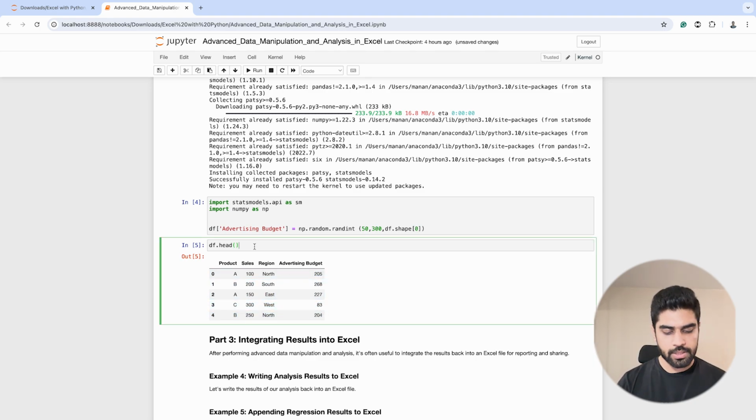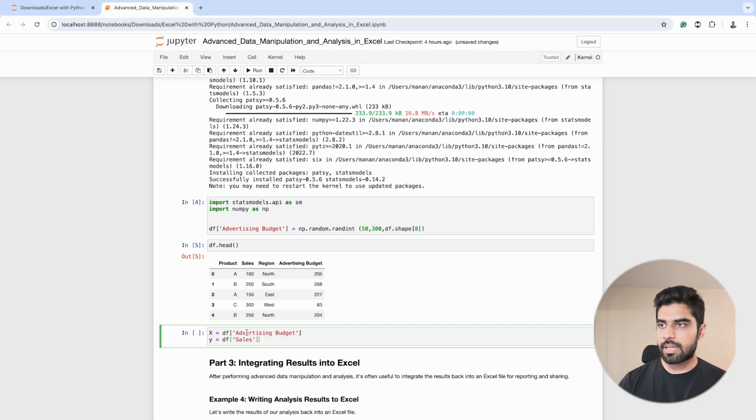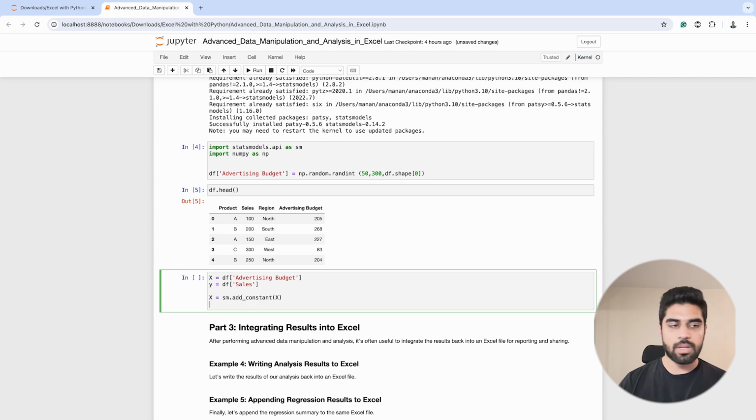What I'm going to do is a linear regression on advertising budget and sales. So what is the impact of advertising budget on sales? Let's just model it out. I'll define variables x and y, in this case as advertising budget and sales. And I'll add a constant to my independent variable, which is x in this case. So x is equal to sm dot add constant. And let's fit the regression model by using the statsmodels library.